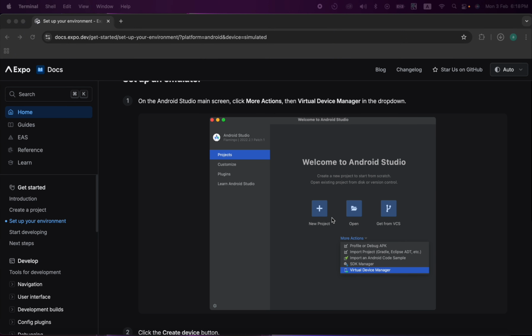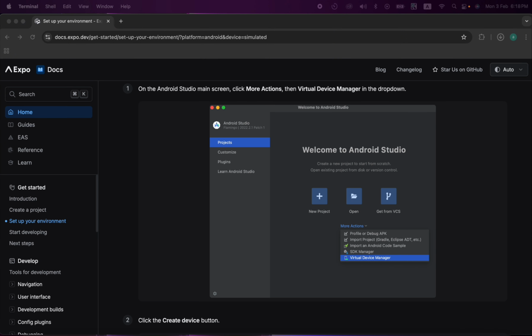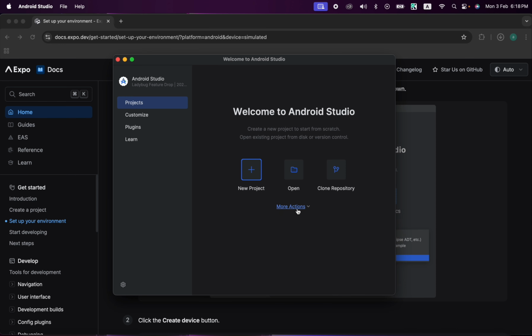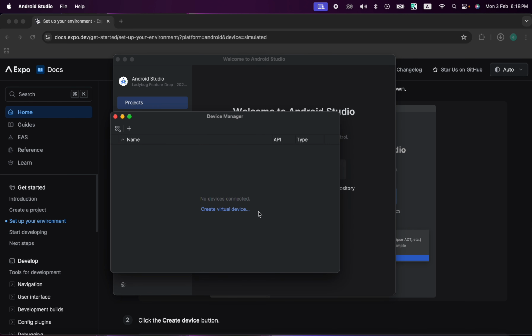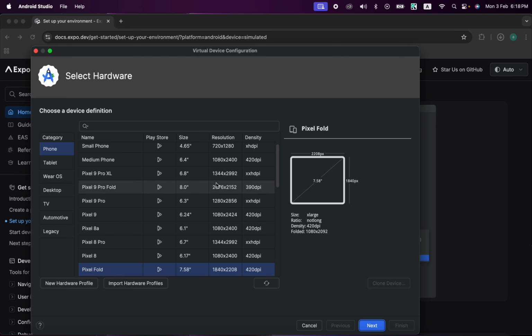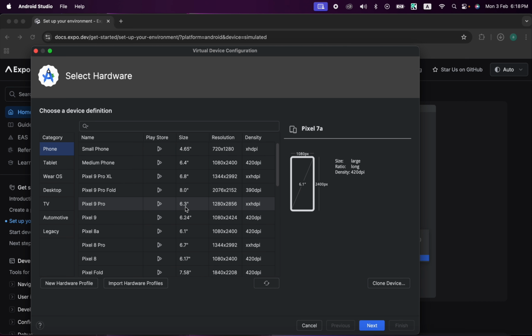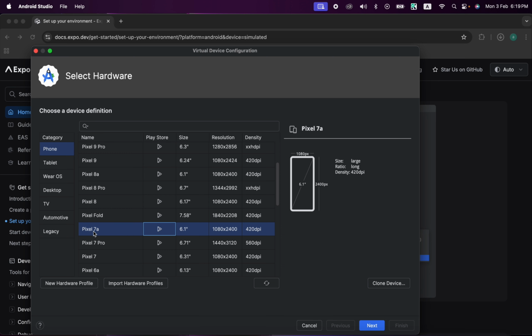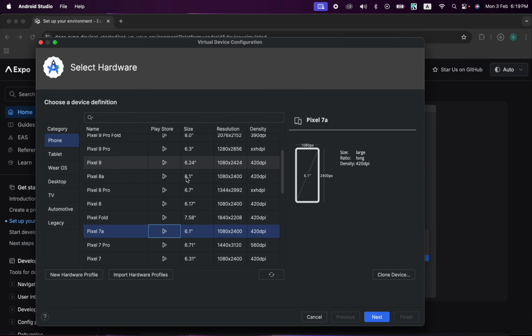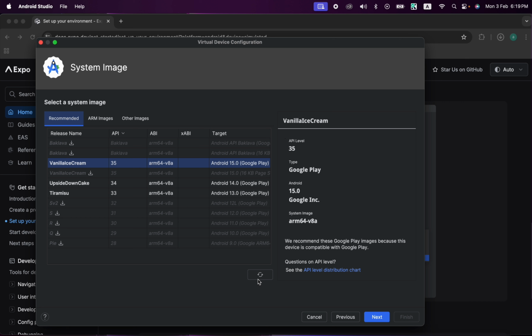Now finally, let's create our virtual device. So let's go back to our Android Studio and press on More Actions and press on Virtual Device Manager, and press on Create Virtual Device, or you can use this plus here to create a virtual device. So let's create a new one. You can choose any one that you want with any size that you want. For me, I want to use this Pixel 7a. So let's select it and press next.